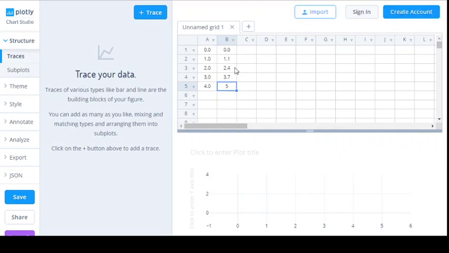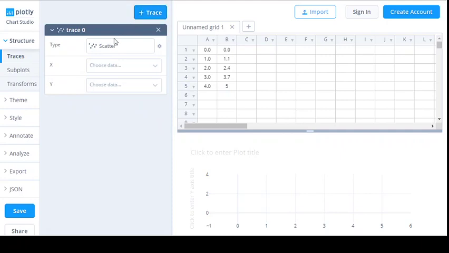So once you've entered the data that you have calculated from the PhET, you're going to trace your data. Over here, for me, trace is just automatically opened. A trace is going to plot this data as a scatter plot. So I'm going to click on the trace, and this thing comes up. It has defaulted to a scatter plot, and that's what I want.